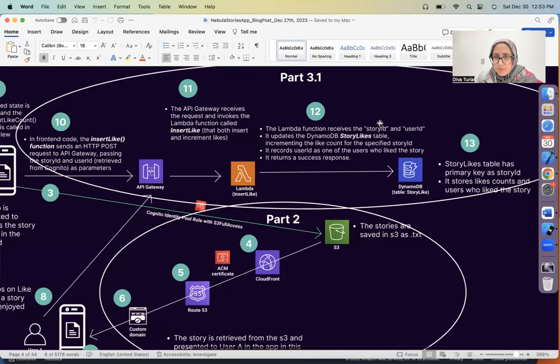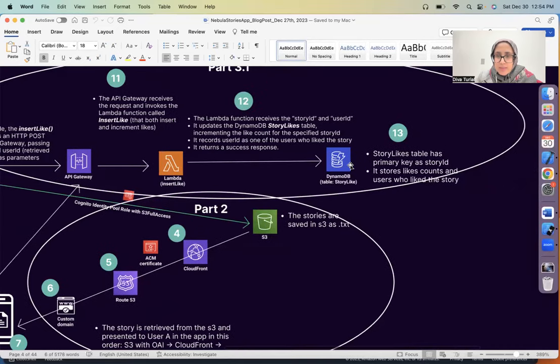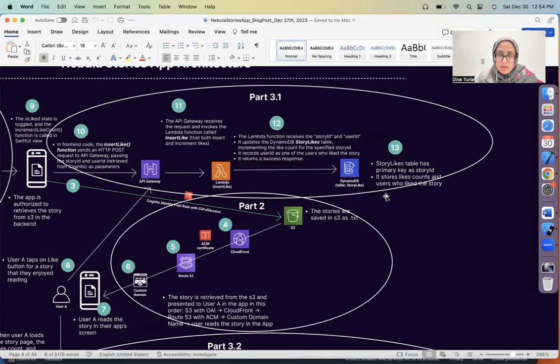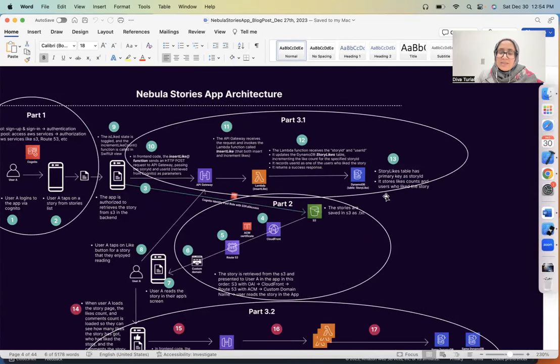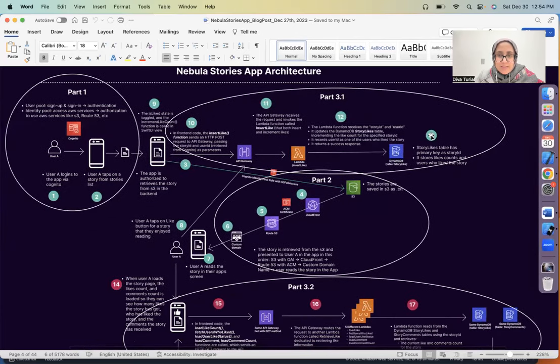So the Lambda function receives the story ID and the user ID. It updates the DynamoDB table, increments the likes, and also records the user ID as one of the users who liked the story, the one that you saw. And then it sends a success response, which is status code 200. Now the story likes table has a primary key of story ID, and it stores likes and the users who liked the story, which you just saw. Anyways, so that was step number 13.